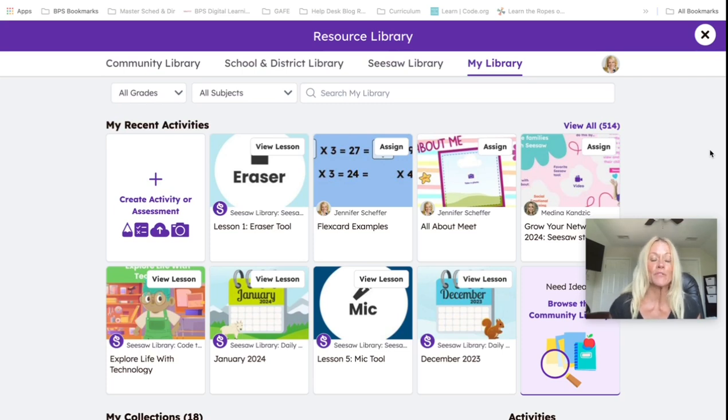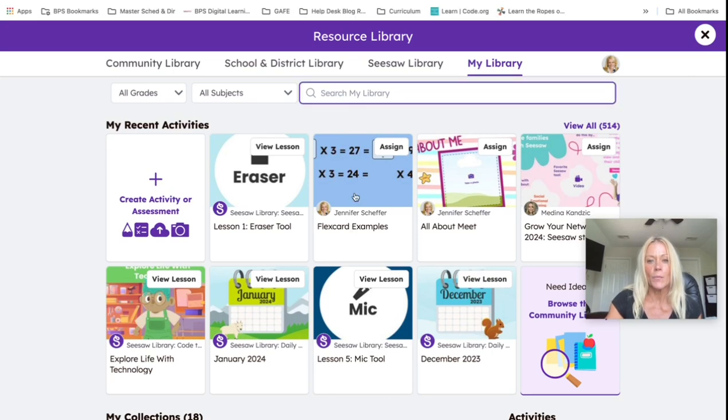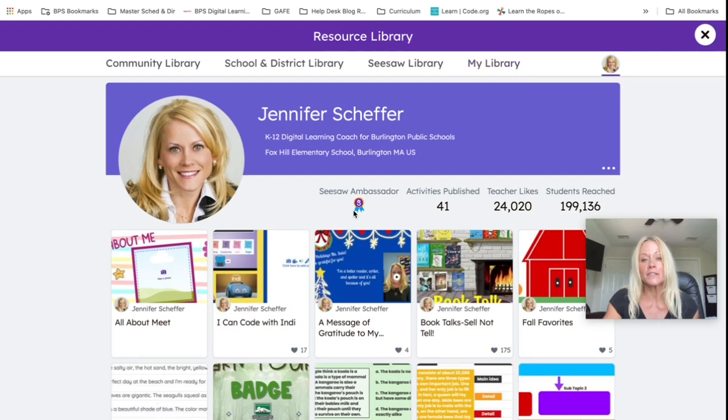You'll be collaborating with your colleagues, and I'm confident you're going to come up with all kinds of ideas on how you can use Flexcards in the classroom. So I'm going to show you the one that I created. It's in my library. So I'm going to go ahead and open it up. It's right here. I called it Flexcard Examples.